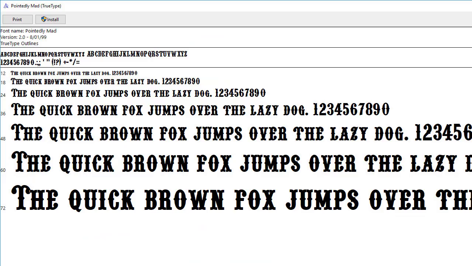You can see this is the Pointedly Mad TrueType font, and you can see the actual name right at the top in the window bar, or you can see it listed as font name Pointedly Mad.